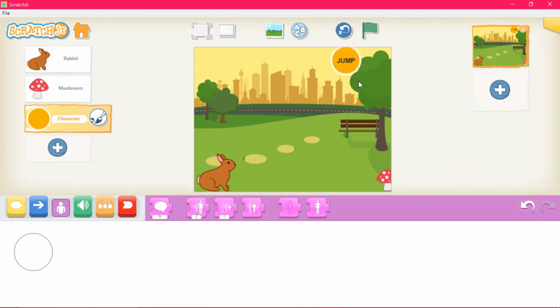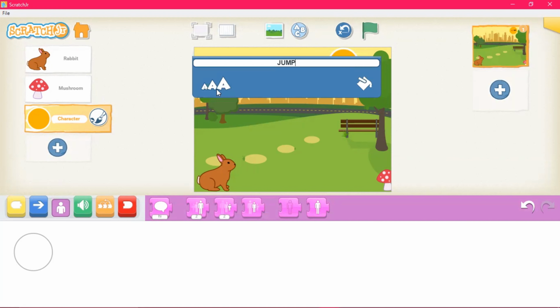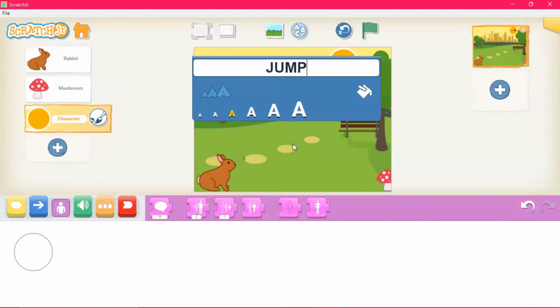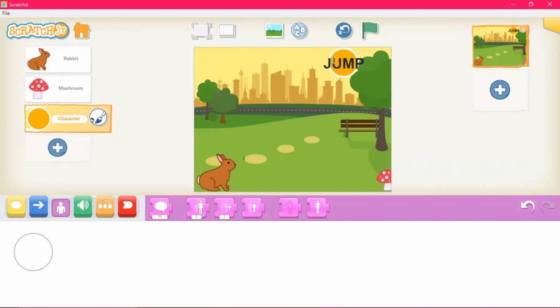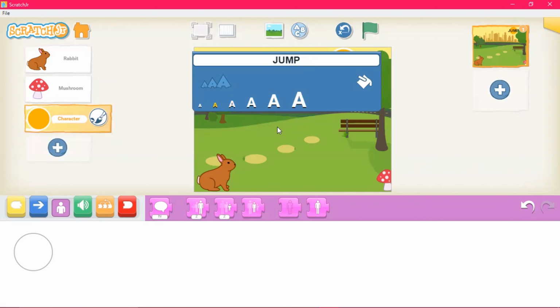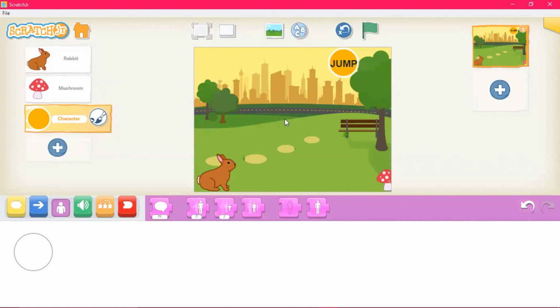Like that. And you can put the sun here and drag this jump and place it right in front of the circle. You can also make the size of the jump a little bigger. But that's too big. Let's make it small. Okay, now we have created this button. When you click on the button, your rabbit is going to jump. But how? Let me show you.